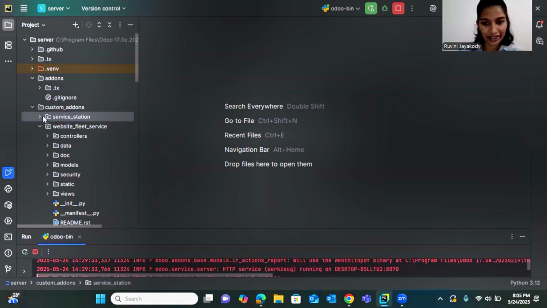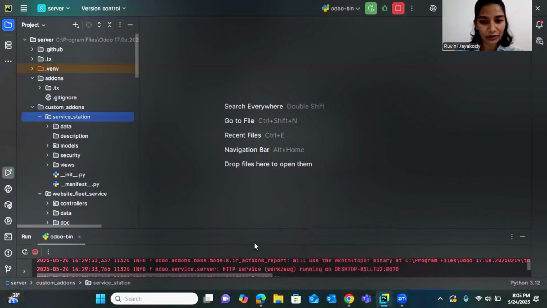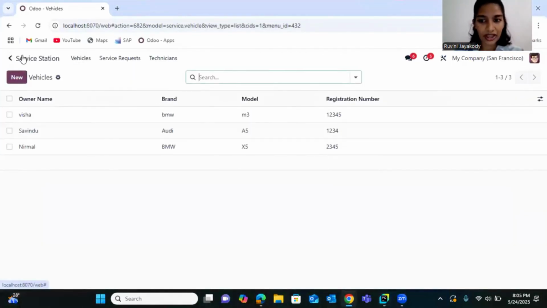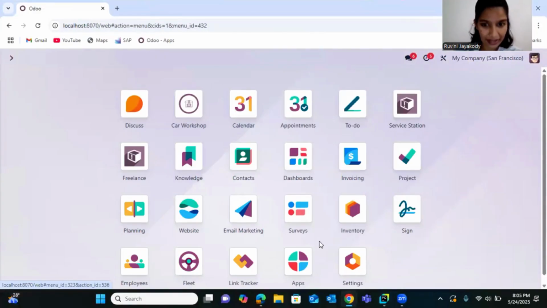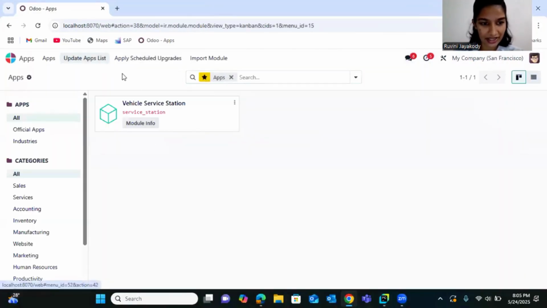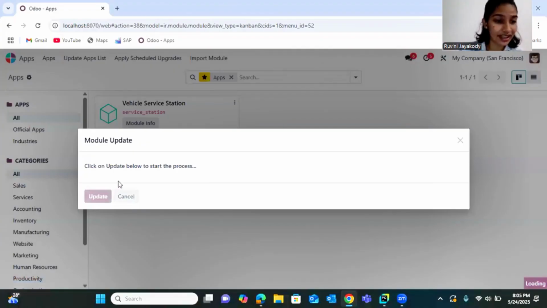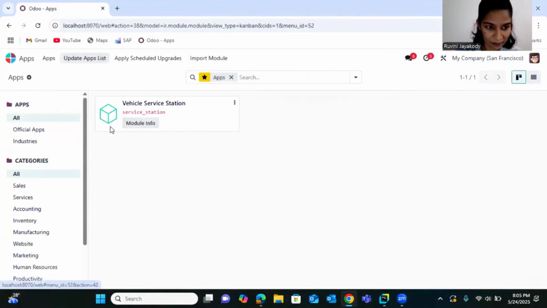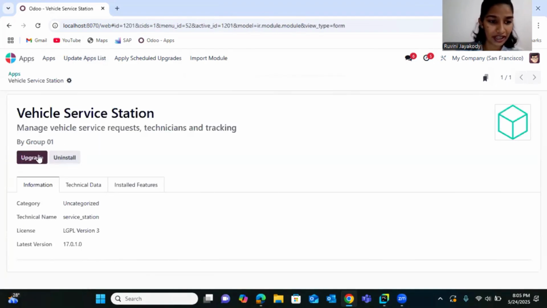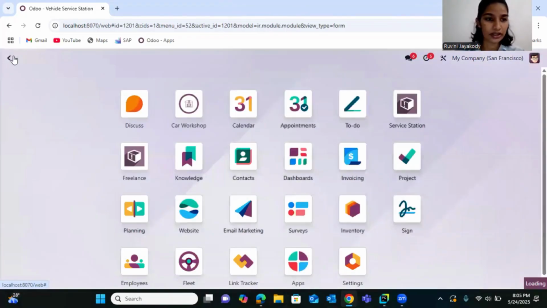After creating this module, we have to restart our Odoo server. Then, as the third step, we have to go to the Odoo platform and update our app list. Then you can see the service station module that we created already. This is our vehicle service station module that we created with all the sub modules. Then I will hand over this to Chamodita to continue.